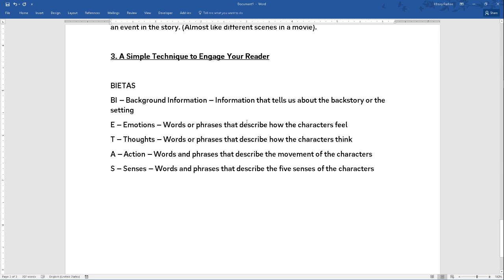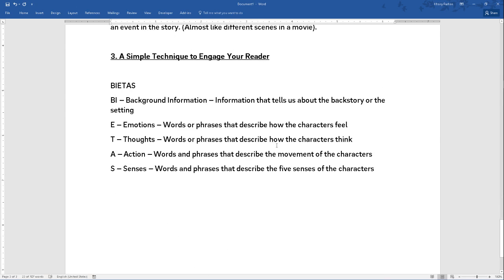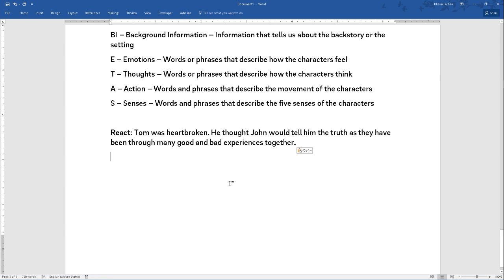So let's choose one part. Let's choose the cause, or maybe the react. The react is the best place to do this. So this is the react. Tom was heartbroken. He thought John would tell him the truth, as they have been through many good and bad experiences together. So let's start where Tom overheard a conversation.